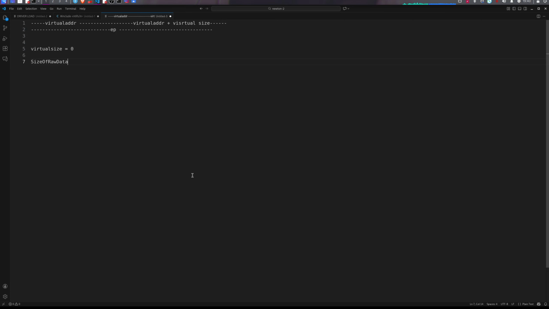Size of raw data, what it means, is the size of the section on the disk. There's a difference between disk and memory. When it gets loaded into memory, it becomes virtual size, but on the disk it's size of raw data. So if virtual size is equal to 0, then we can make virtual size equal to raw size, simple as that. And that's what we're going to do.